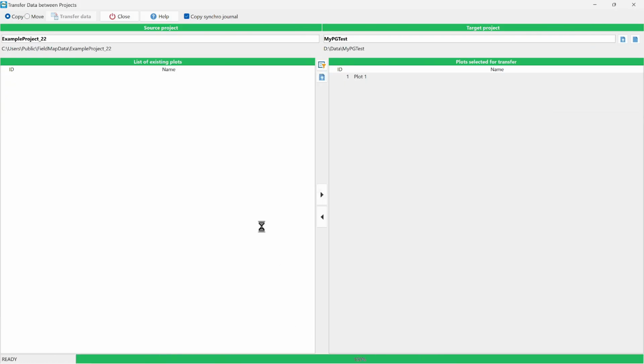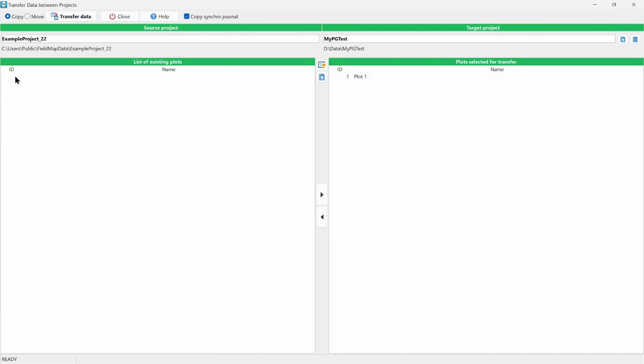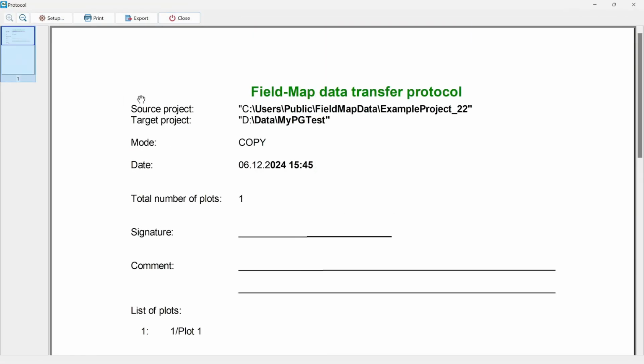Click OK. If you have more plots in your local project, you can select them and move them to your Postgres project. If there is only one, it's automatically selected. Then you can decide if you want to copy or move the data. I will keep copy data and click transfer. Now the data from Firebird were transferred to Postgres.